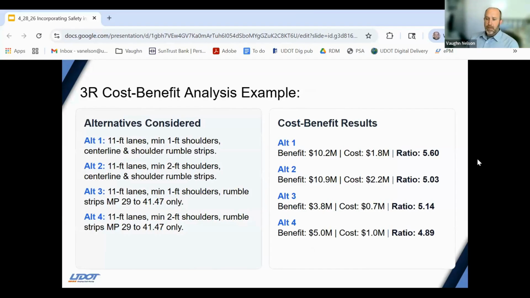This project was typically not a 3R project. It was just a simple mill and fill. But the road was so deteriorated that the edge of the roadway was breaking off. So they wanted to convert their 12-foot lanes and 1-foot shoulder to 11-foot lanes and 1-foot shoulder to minimize the acceleration of that pavement failure at the edge of the roadway.